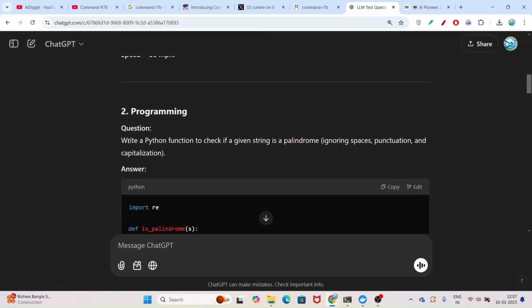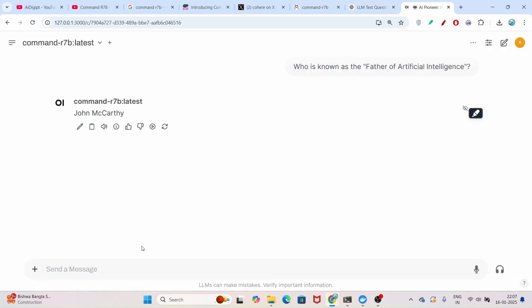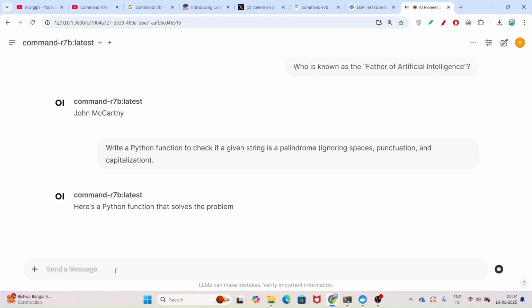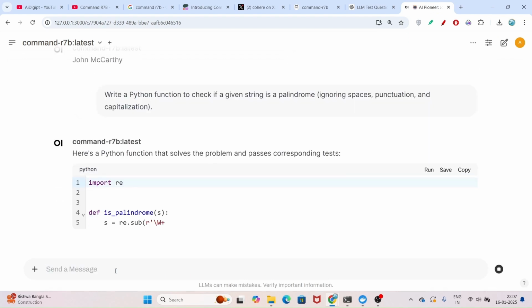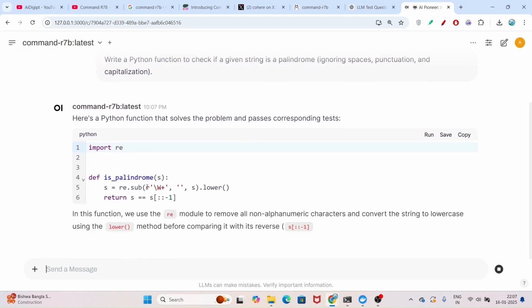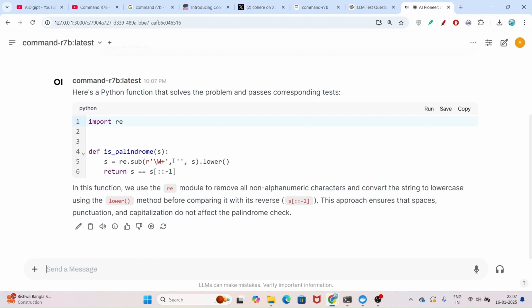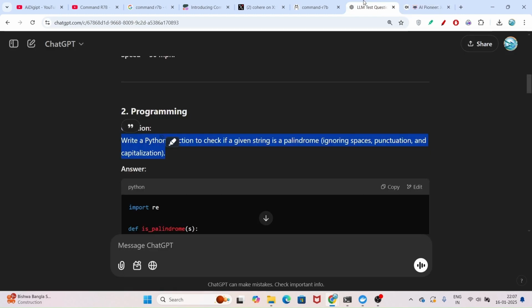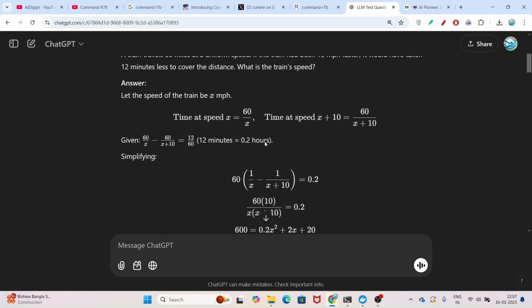Now let's test the programming question. So just copy this question and paste it there. Okay, and press enter. So, write a Python function to check if a given string is a palindrome or not. See here, it is giving the output for this programming code, and it's the right code. Okay, so it has passed the programming question also.